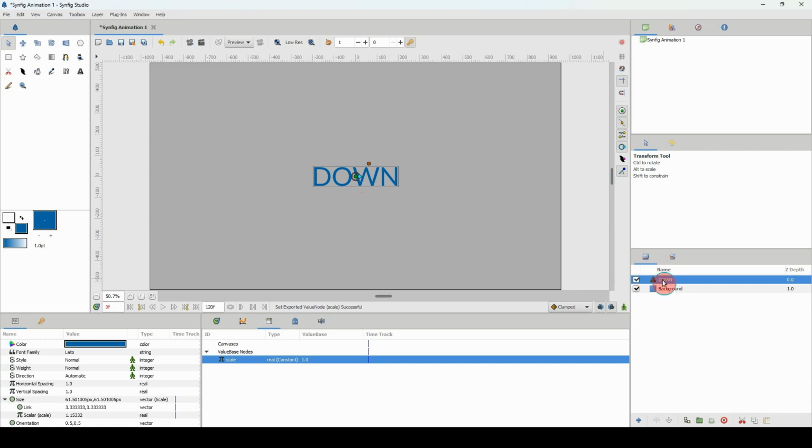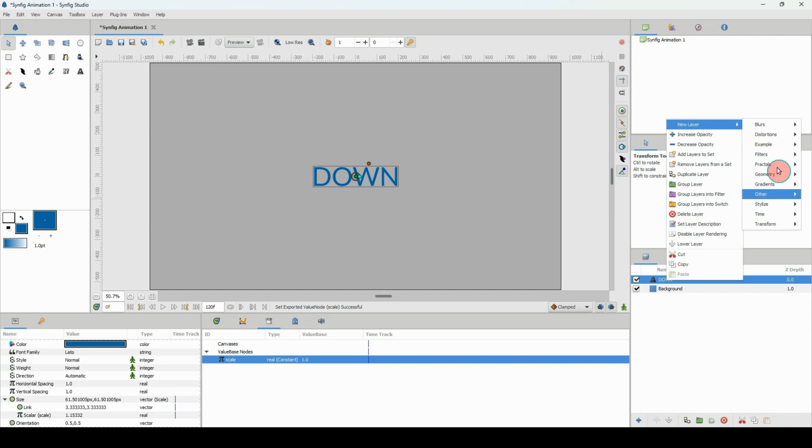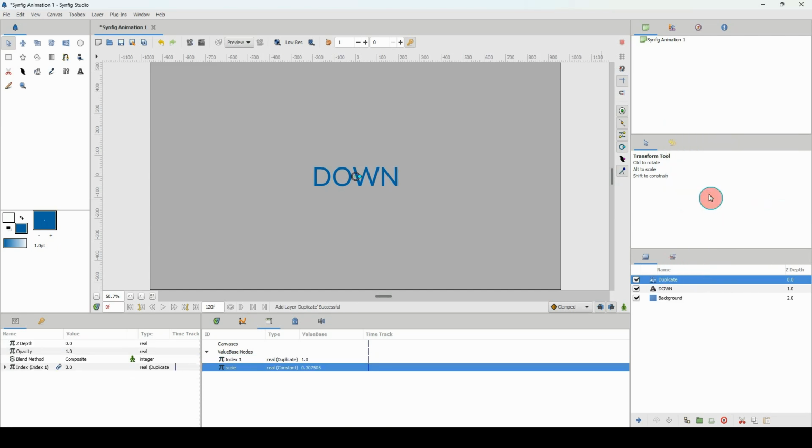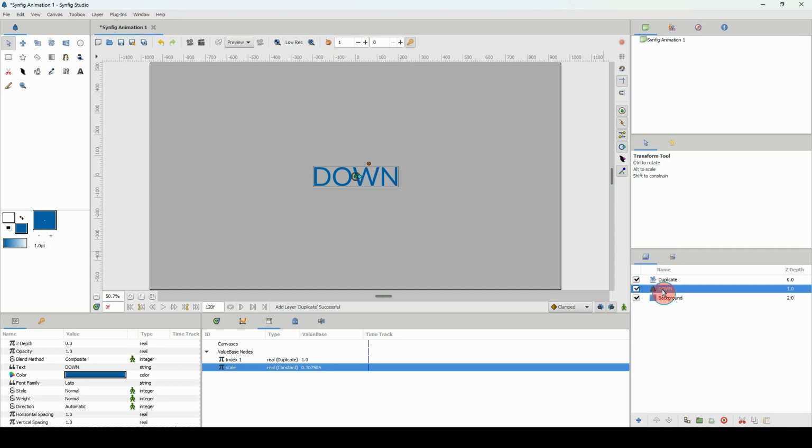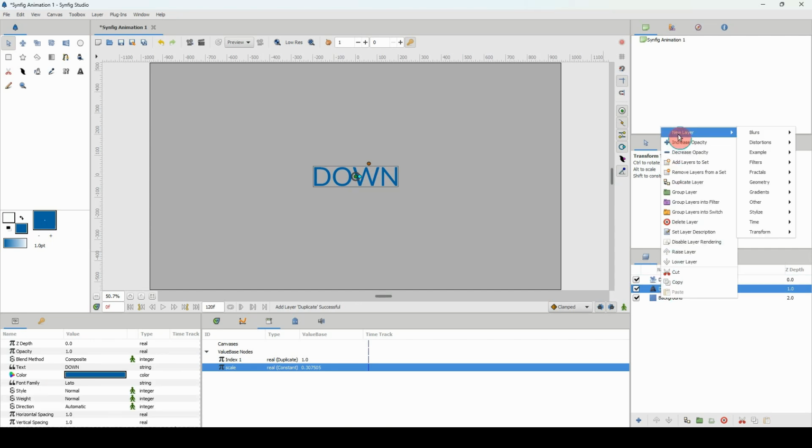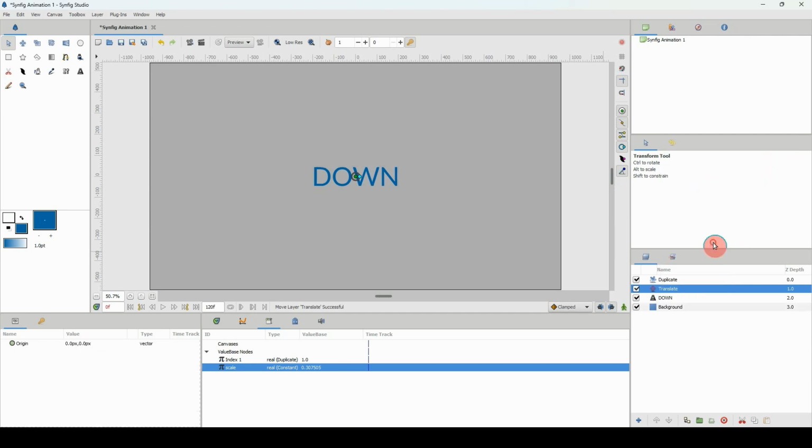So the first thing we need is a duplicate layer. So I'm going to right click the text, new layer, other, and click on duplicate. But now we need something to move the duplicates when they are created. So for that, I'm going to click on the down text here, right click, new layer, and I'm going to go to transform and select translate.